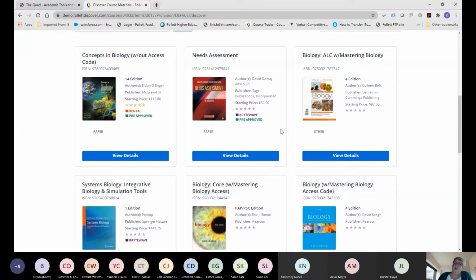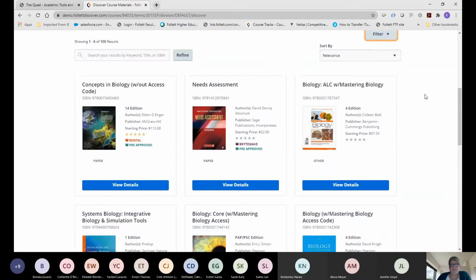For titles that aren't marked as pre-approved, they can still be adopted without a problem, but that department chair or department administrator would need to give that final approval before it goes on to the campus store. So it's really dependent upon what the process is that you have within your own departments as to whether you would use that feature or not.